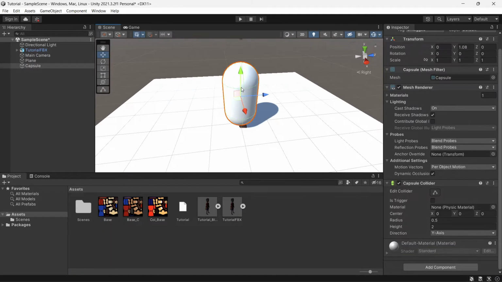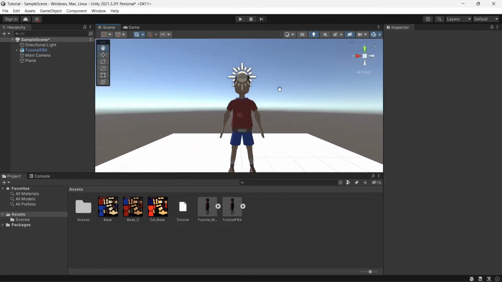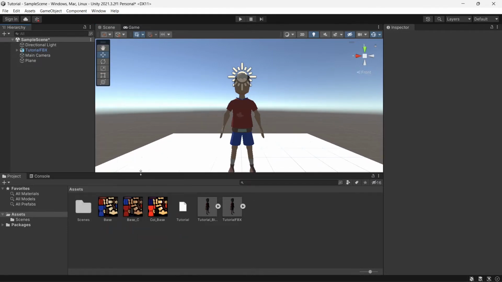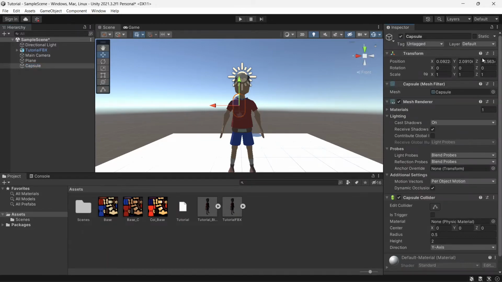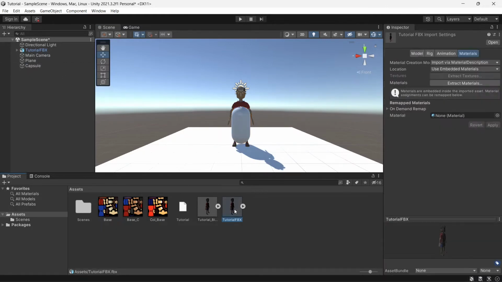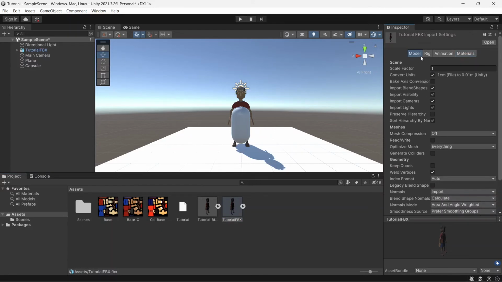For the measurement, I think this is the standard human size. If you're not sure, you can create this capsule. I'm going to reset the properties of it, and draw it up a little bit there. Our character is a little bit larger. The best way to resize it is to go to this FBX file in the project folder, then go to model, the scale factor. I'm going to reduce this to about 0.7.